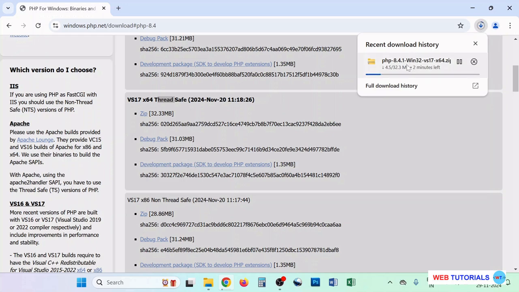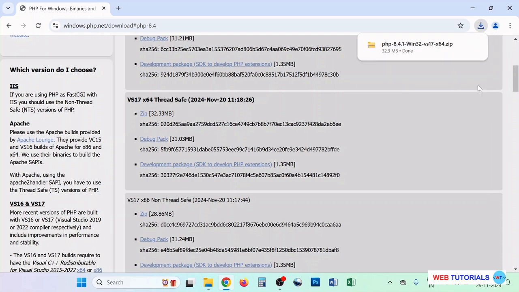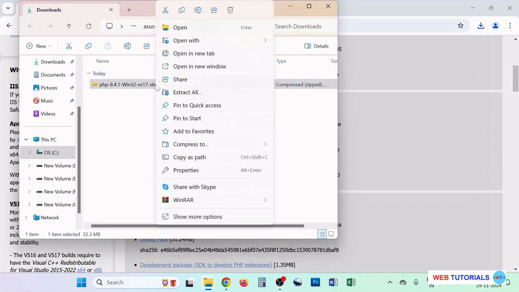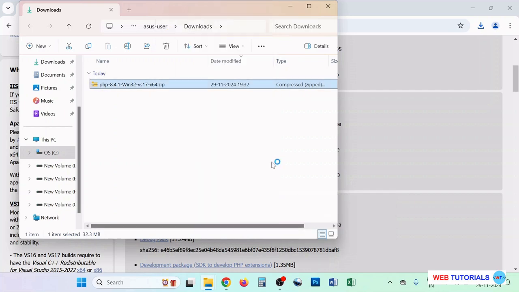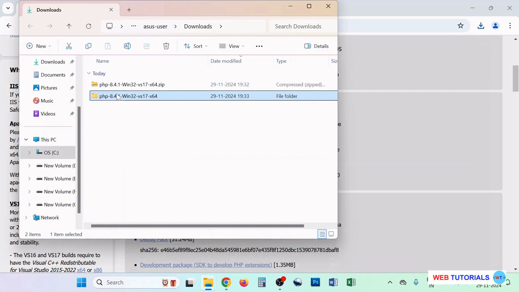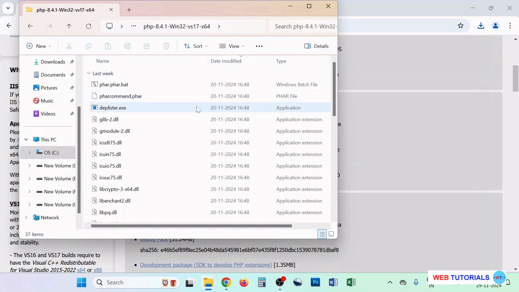Here you can see it is written as Win32, but it doesn't matter, it will work on 64-bit also. Now once the download is complete, open the downloaded folder. Here it is. I will extract the zip file. This is the extracted folder. Open the folder. This is the contents.